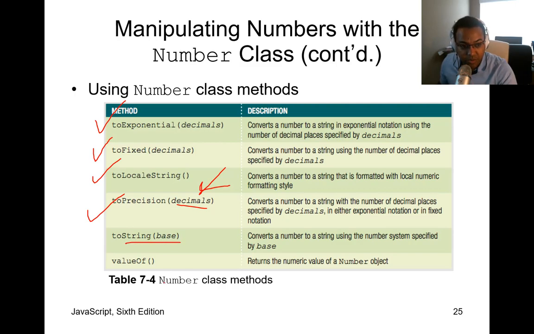toString, obviously we know what that does, and valueOf, if you don't know what toString does, whew, no, I'm just playing. toString converts a number to a string, and then valueOf returns the numeric value of a number object.